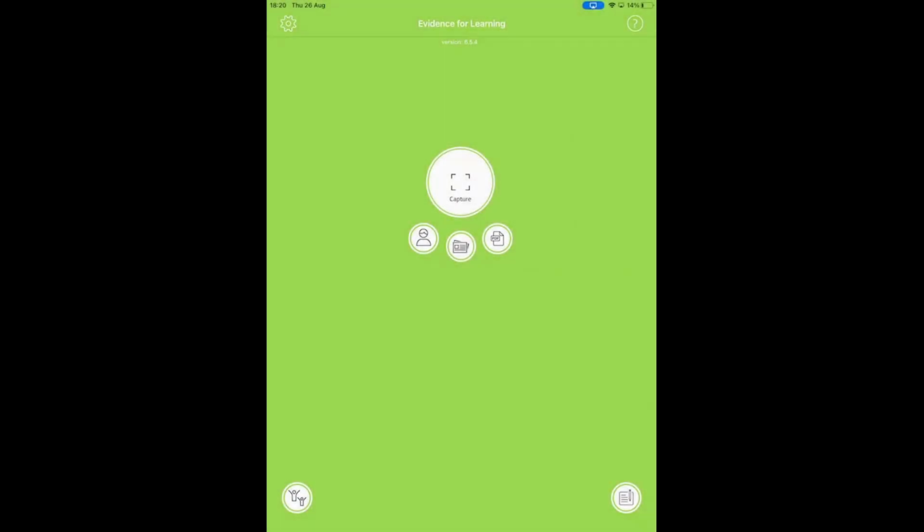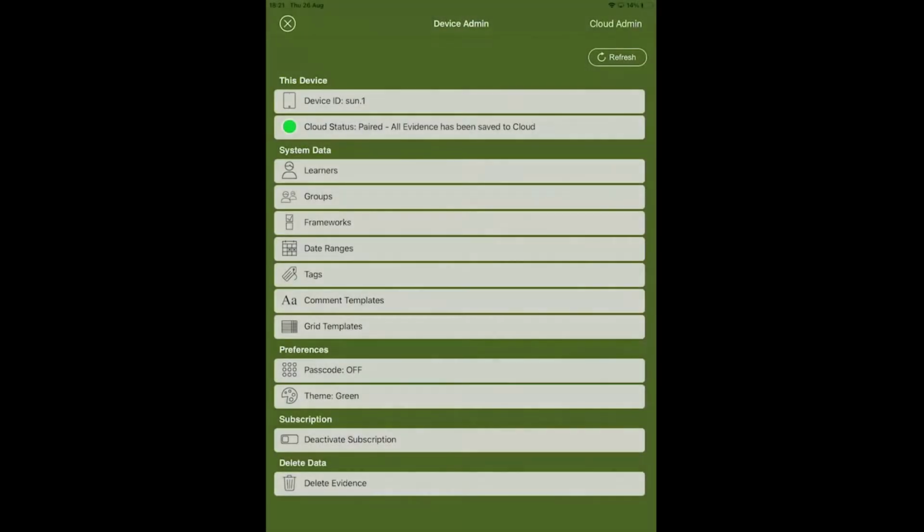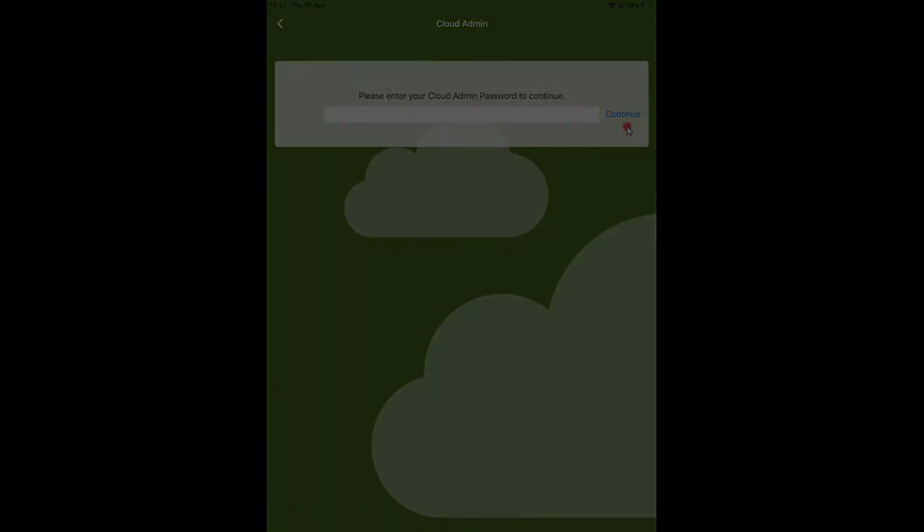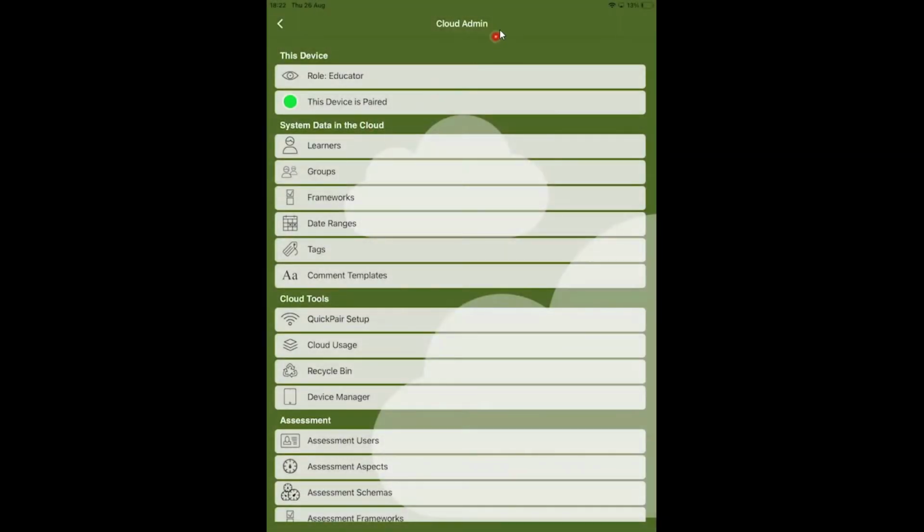So I've opened up the Evidence for Learning app on my iOS device, and in this case, an iPad. The first thing that I'm going to do is tap on the cog at the top left. I'm then going to tap on Cloud Admin at the top right. You then enter in the Cloud Admin password and then tap Continue. So I'm then on the Cloud Admin menu.